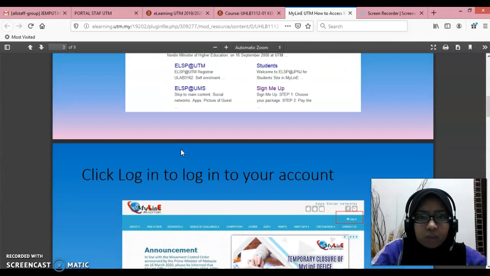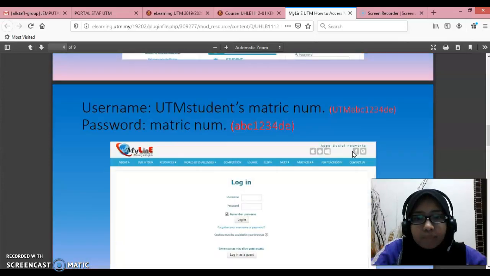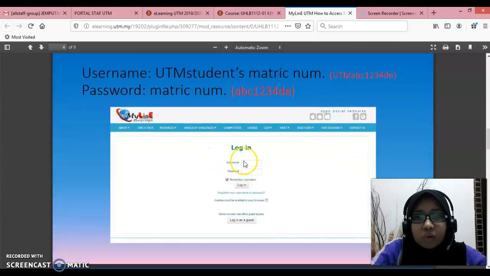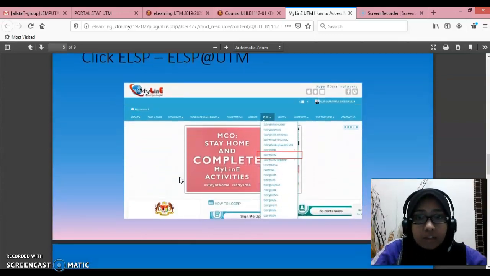We've done few activities. Okay, click on login to log into your account. This is the place, the tiny little button on top right side of the page. To log in you need to insert your username and also password. Username is UTM plus your metric number. Example like this, and password is only your metric number. Click on login.